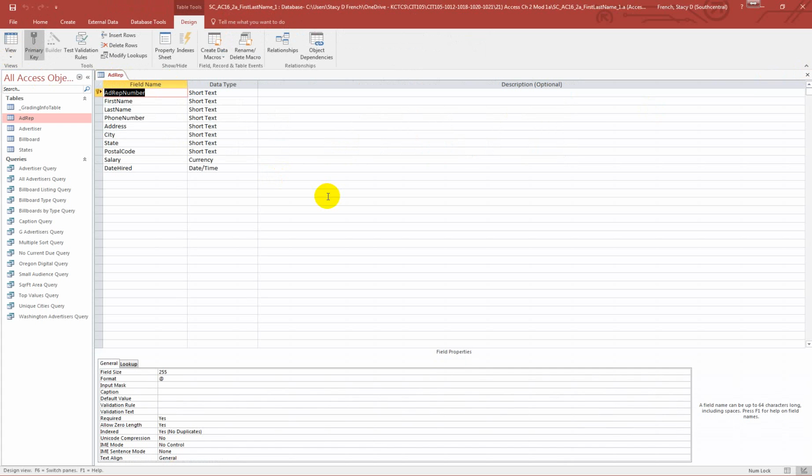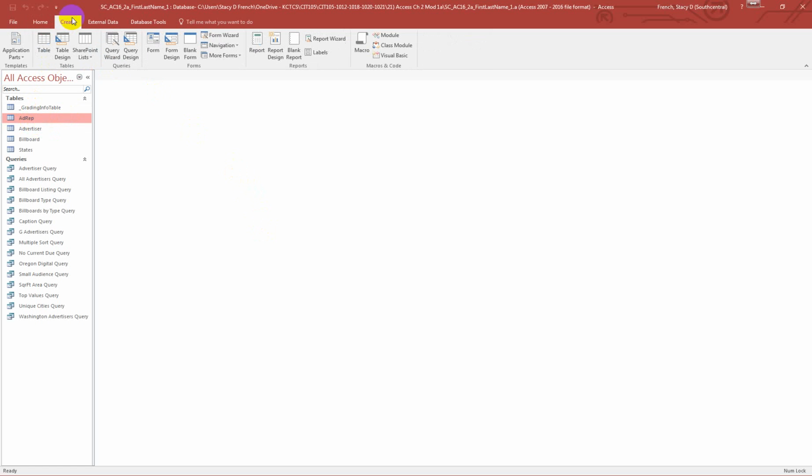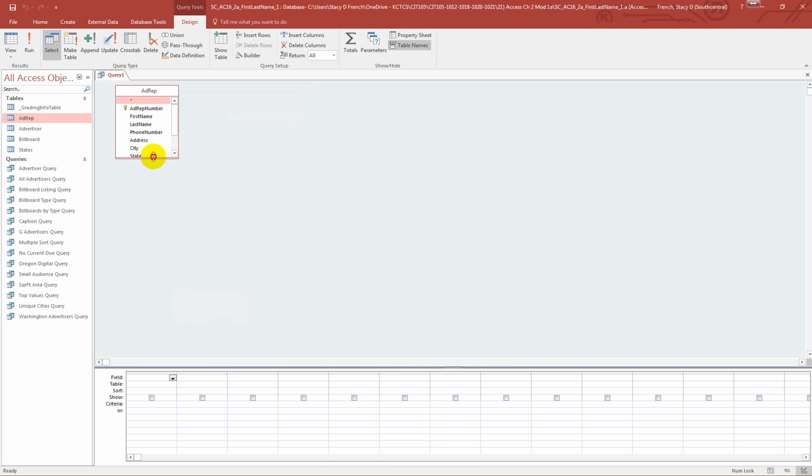Data view. Something's wrong. Okay, am I on the right one? 2A. 2A. Okay. Create a new query in Design View. Create. Something's not right. Oh, there it is. Duh. Forgot about the part. Alright.